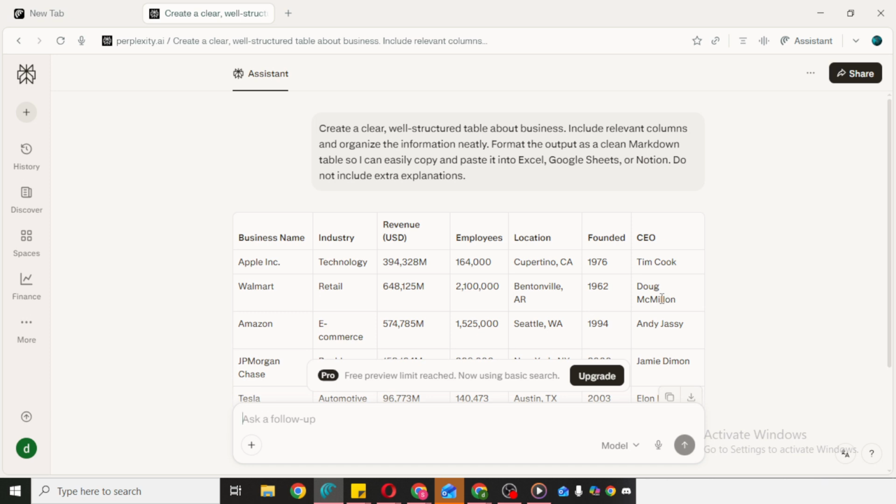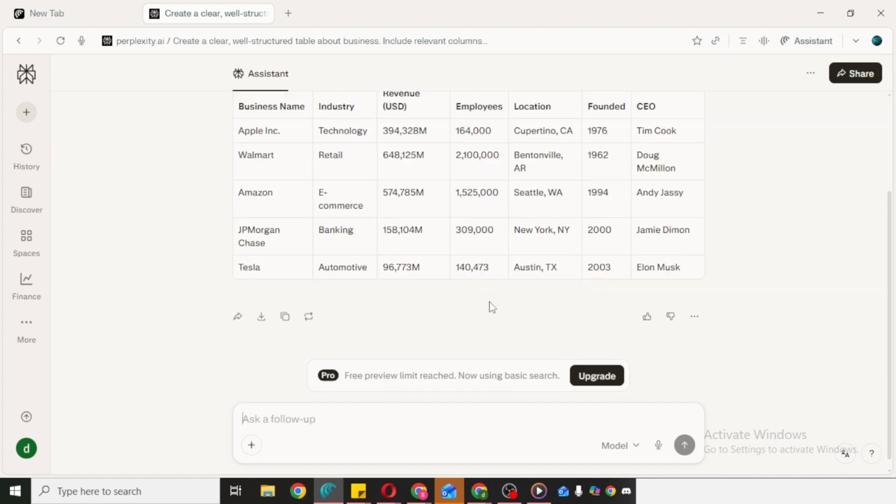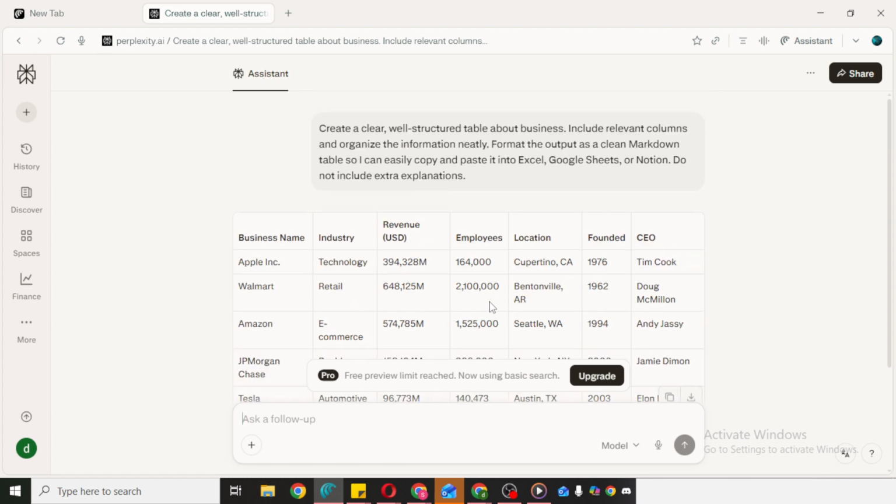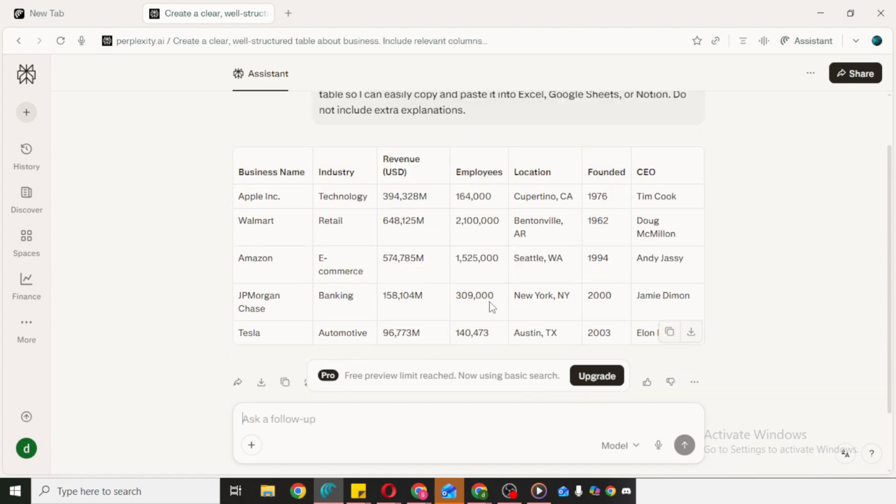When the table looks good, highlight the entire thing. Start at the top left corner of the table, click and drag down to the bottom right corner so every cell and header is selected. Make sure you don't miss any columns on the far right or rows at the bottom. With everything highlighted, copy it like you normally would.